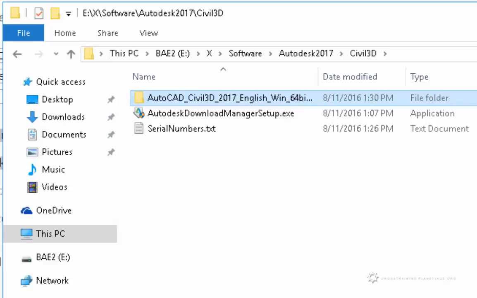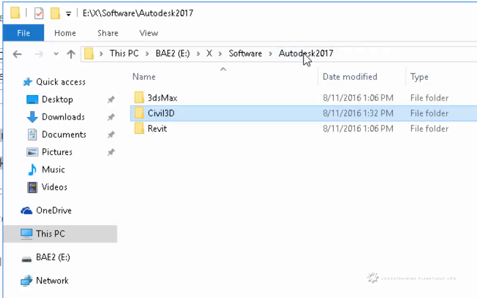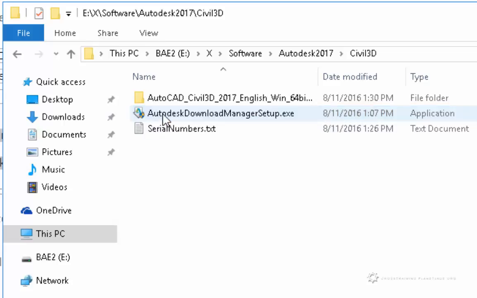I've just completed the download steps of the Autodesk installation. I didn't download 3D Studio Max or Revit yet, but I plan to do that. For now, I'm going to work on the Civil 3D and probably go back and do those others.